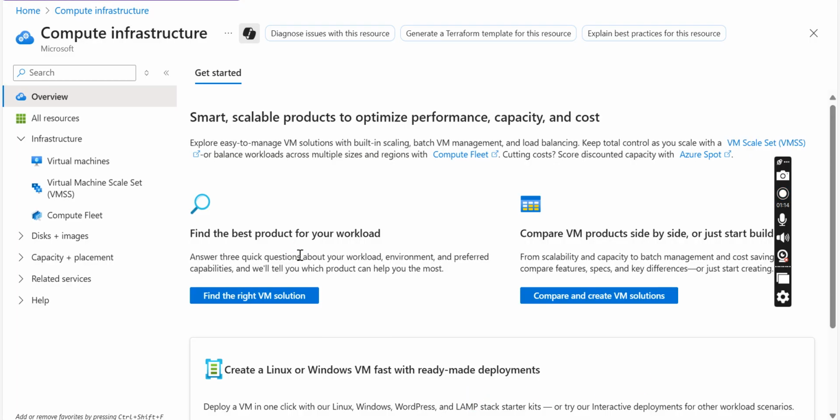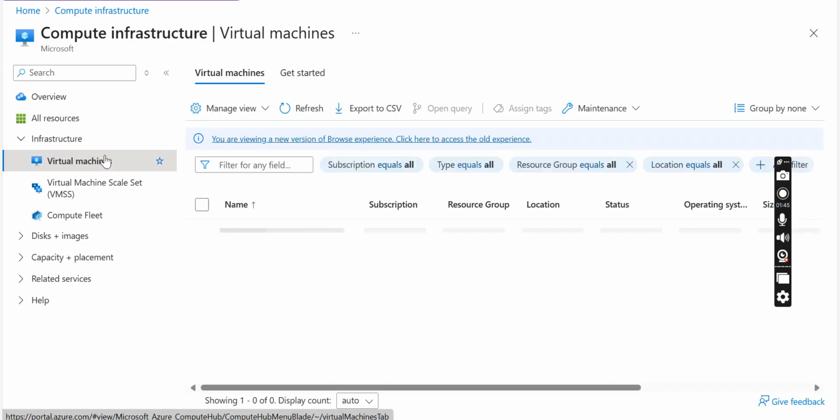Now, what we're going to do is create a new virtual machine running Ubuntu, and we're going to launch the virtual machine, connect to it, and then delete the resource afterwards. During the creation time, I'm going to walk you through each option so you know the ins and outs of creating a virtual machine. And at the end of this, we'll go ahead and delete the virtual machine that we created.